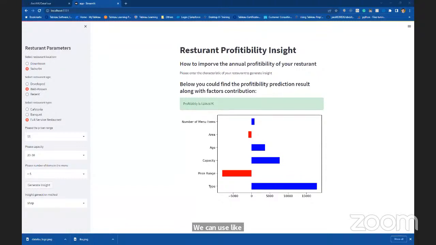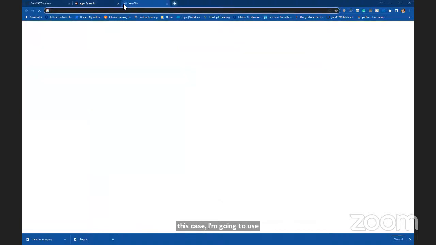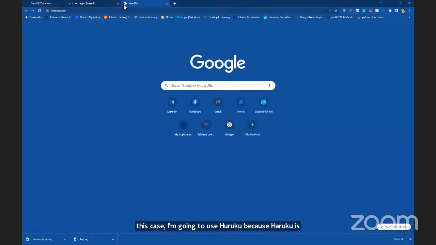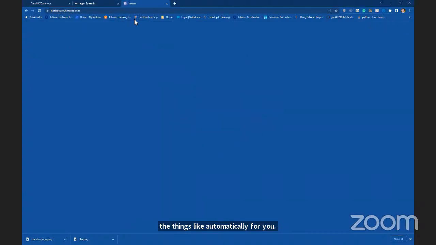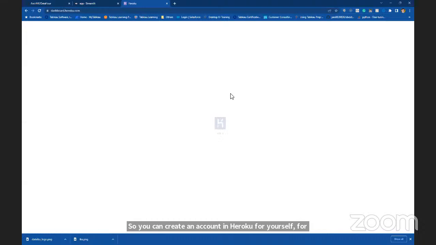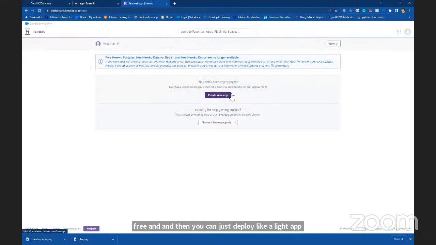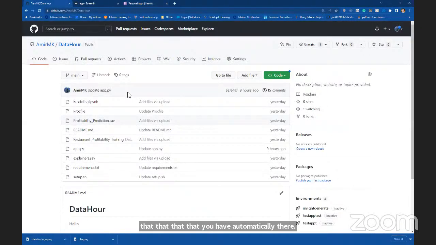In this case, I'm going to use Heroku because it is very easy to use, and it does most of the things automatically for you. You can create an account in Heroku for yourself for free, and then you can just deploy a light app automatically there. The only thing you need to deploy your model in Heroku is to have all of your code and saved model in your GitHub, because Heroku can connect to GitHub. So I'm going to use my own GitHub to deploy the model on Heroku.